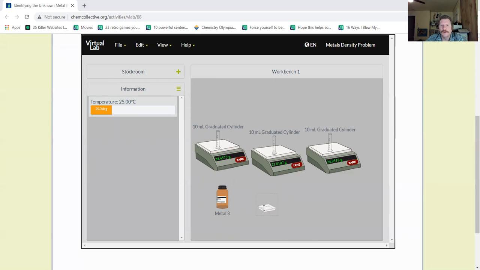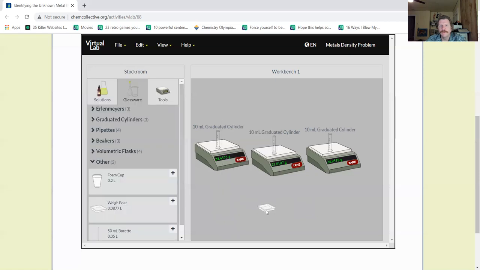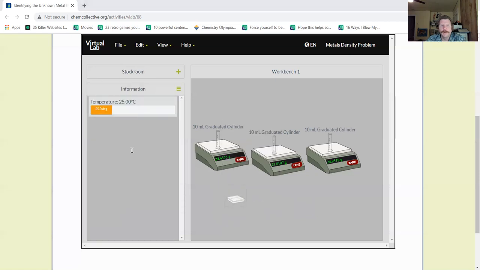I'm going to right click on my metal container, that metal 3, and remove it from my bench. Now I'm going to tare all of my digital scales. That means click this button, and whatever is on that scale, when you press tare, it basically removes that mass. So I'm going to do that for each one of my balances.